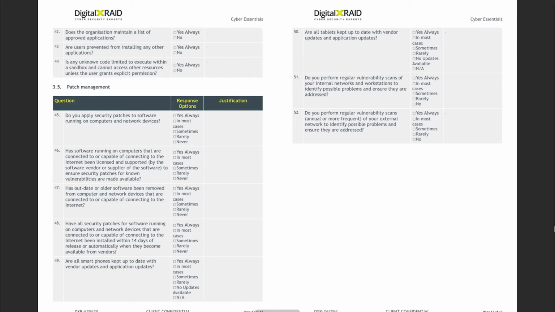Again, this is to stop vulnerabilities. This is to stop malware transition and malicious payloads from infecting machines that are out of date, as these are the usual targets for hackers. Question 46. Has software running on computers that are connected to or capable of connecting to the Internet been licensed and supported by the software vendor or supplier of the software to ensure security patches for known vulnerabilities are made available? Is the software that you're running in your organization still supported by those vendors? And are they still releasing updates and security fixes if vulnerabilities do come available?